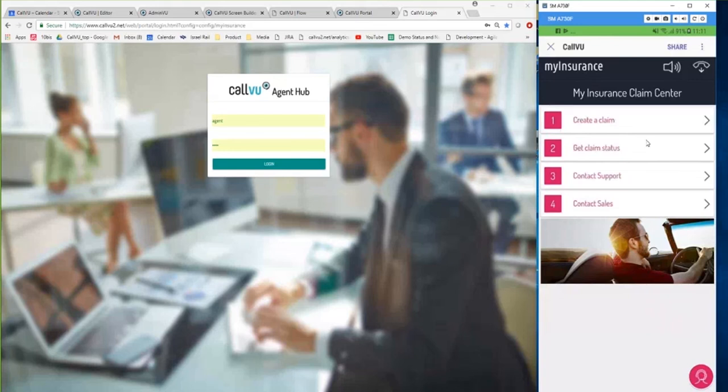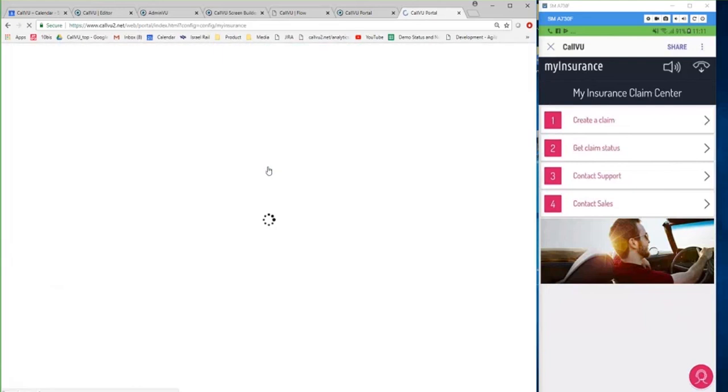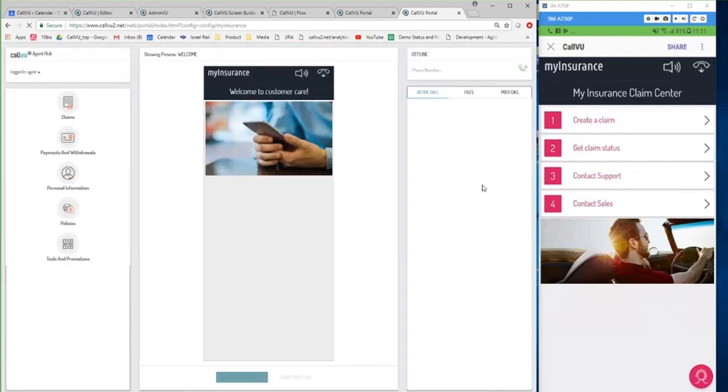What I'm going to show, aside from just the visual IVR interface, is what happens if the client gets stuck at any given point in that process and they can zero out to an agent.